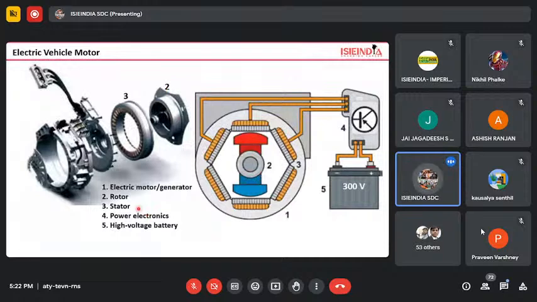The middle part is the rotor. And the stator is the external one. And the power electronics is the fourth component. Normally, these wires are connected to the power electronics. So this is the actual motor, and here is the diagram. And inside the power electronics, normally we are using diodes and IGBTs.